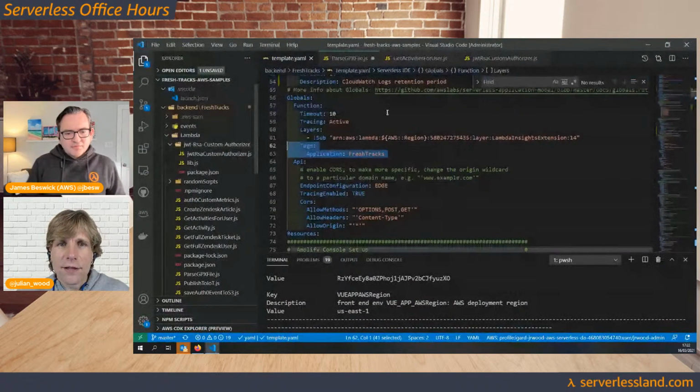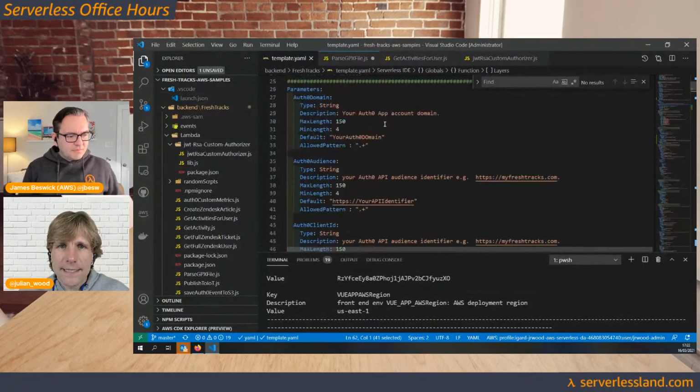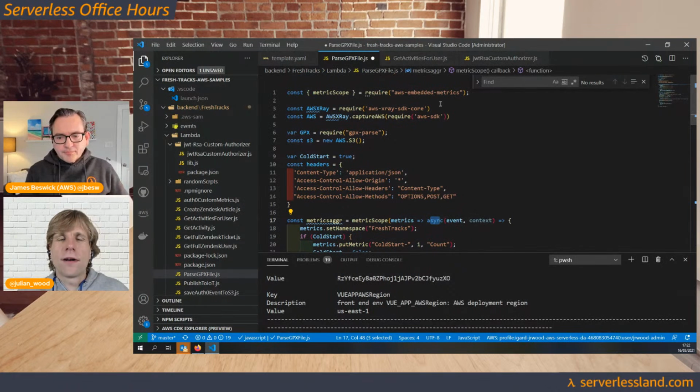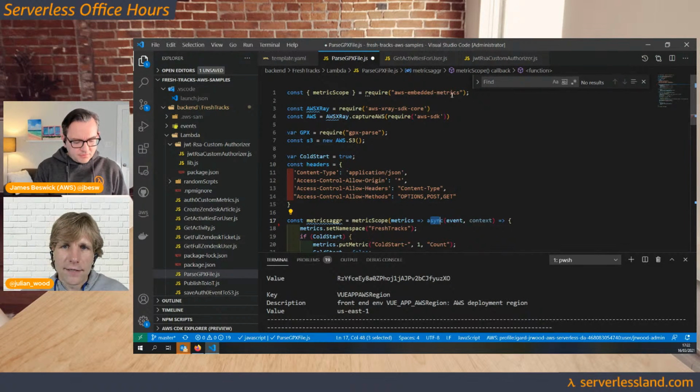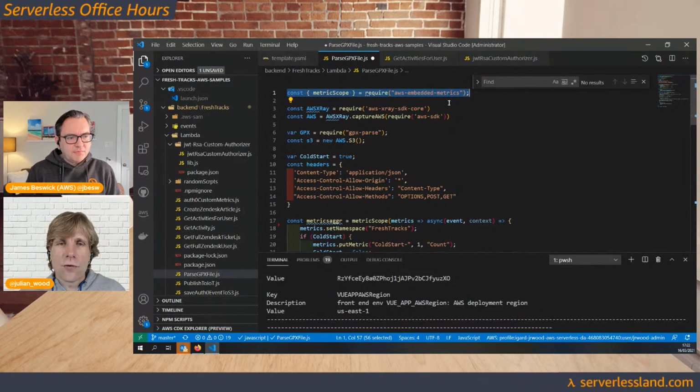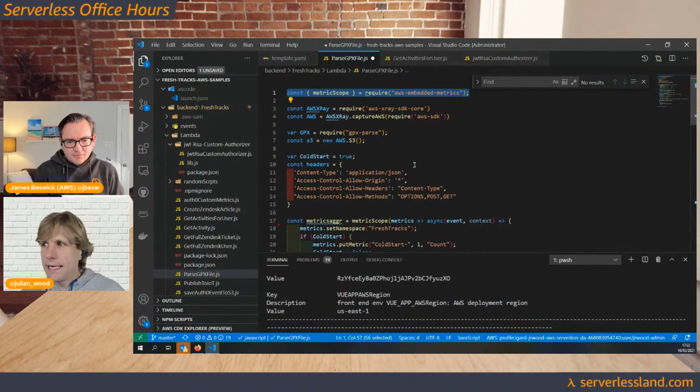So just heading back into the code, I'm talking about custom metrics. This is one of the Lambda functions, and I don't need to get into so much detail. It's one of the Lambda functions that parses that GPX file and grabs some info out of it. This app is in Node, I think Node.js 12, and all this does is require the AWS embedded metrics, which is a Node package.